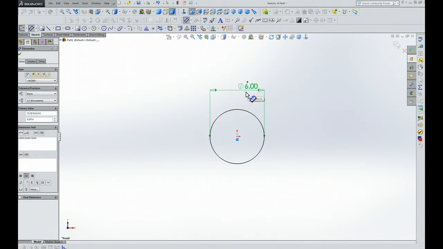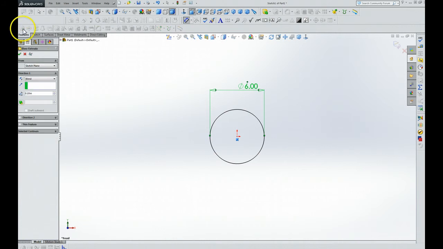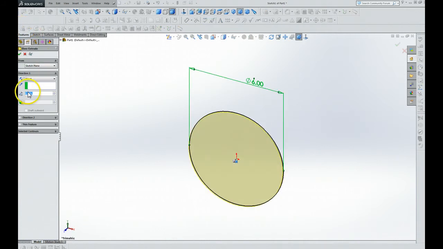Then the next thing it says to do is we're going to select extrude boss base tool from the features command. It's that one there. Then we're going to change this value right here to 0.25 inches. We click on that.